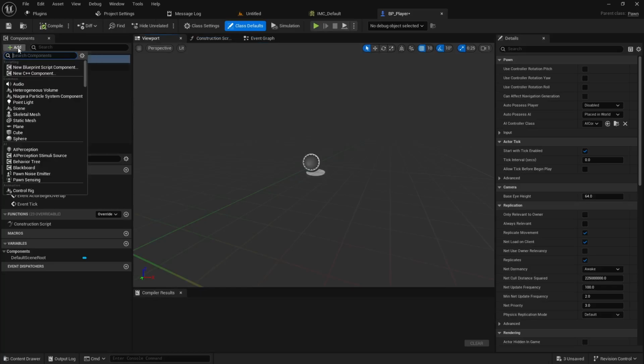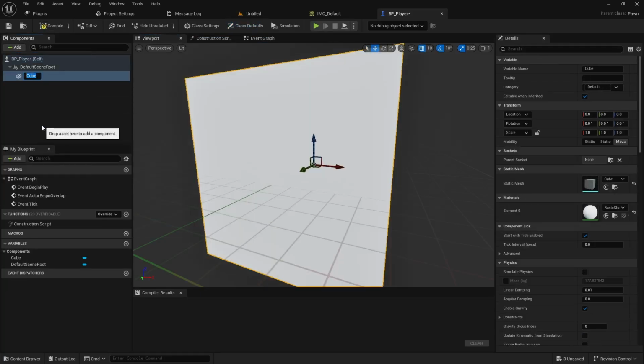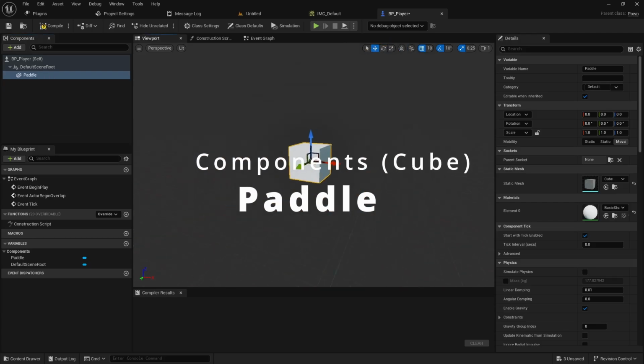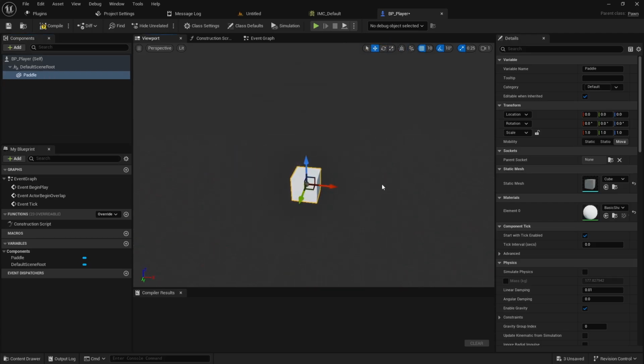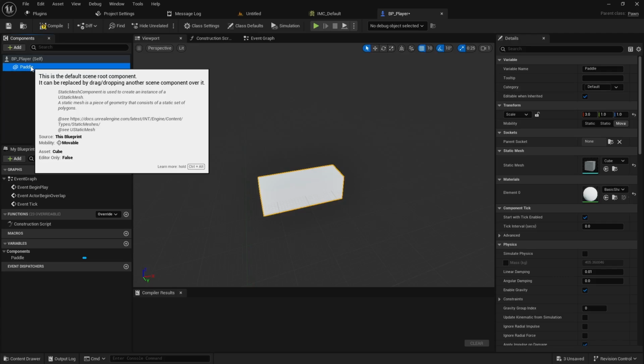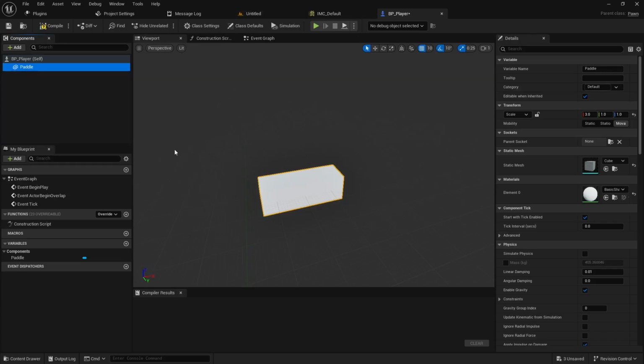I'm going to add a single component, and it's going to be a cube, and I'm going to call the cube my paddle. Doesn't look very much like a paddle, so what we can do is come into the scale, and under the X value I can maybe bump that to 3, and there you go, that looks like a paddle. I'm also going to drag this up and replace the default scene root, and just make this the primary root component for this blueprint.